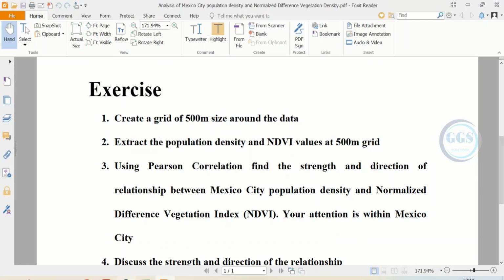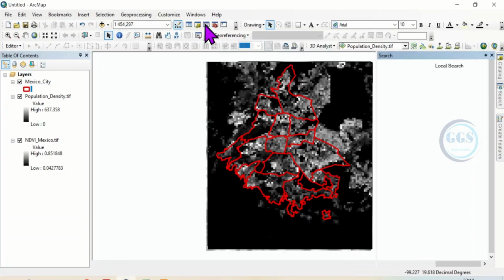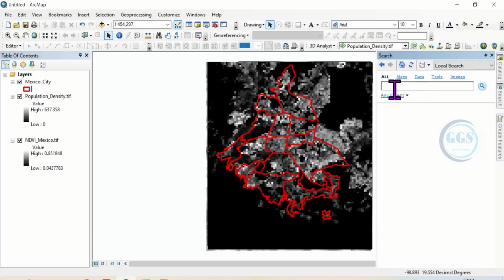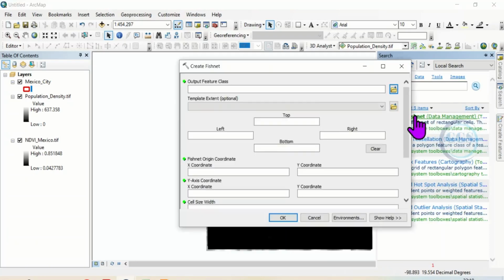So to do that, you need a tool called Create Fishnet. The first thing, come to search. When you open search, search for Create Fishnet, or just search for fishnet. Then click on search. Here is the tool, which is Create Fishnet under Data Management tool. So click to open the tool.